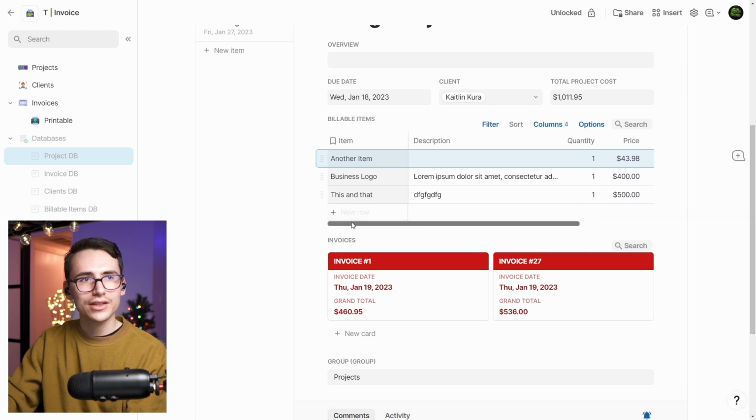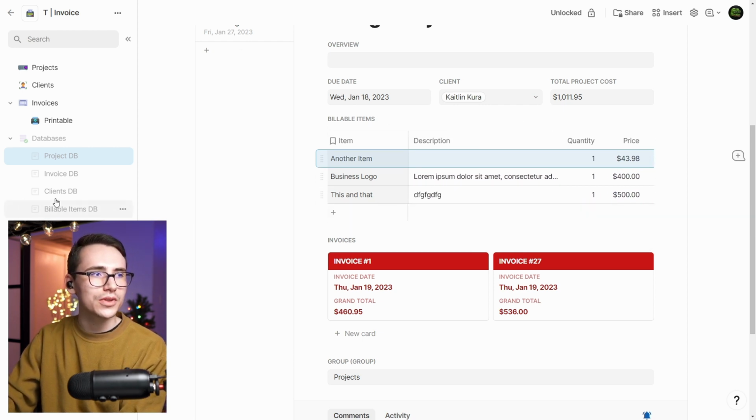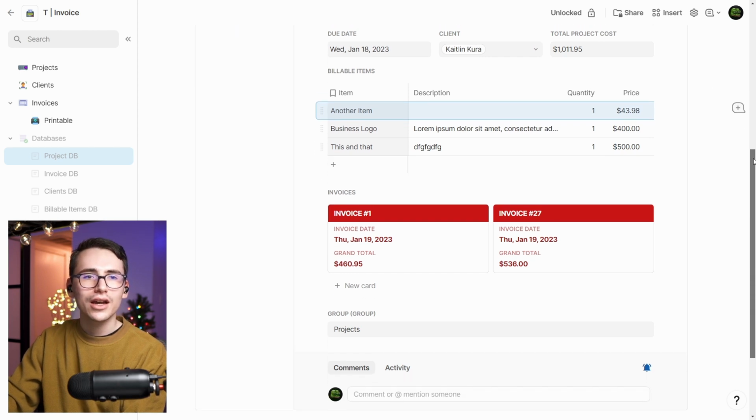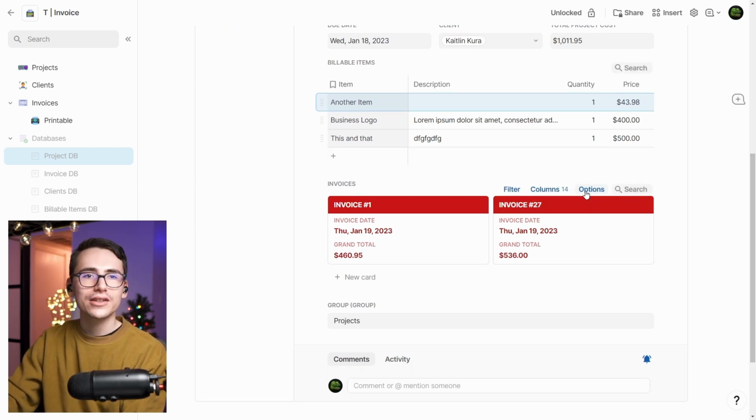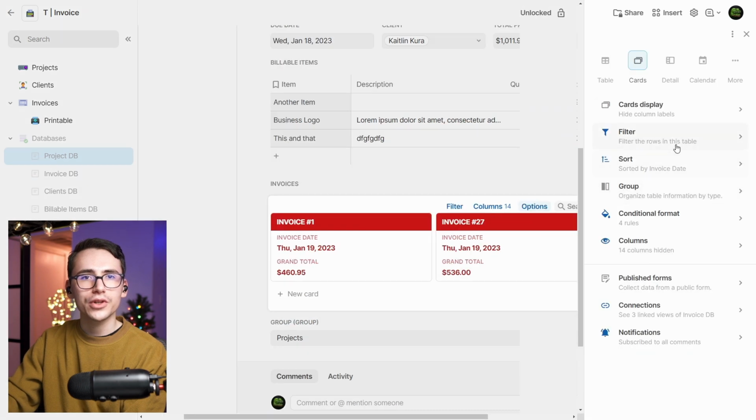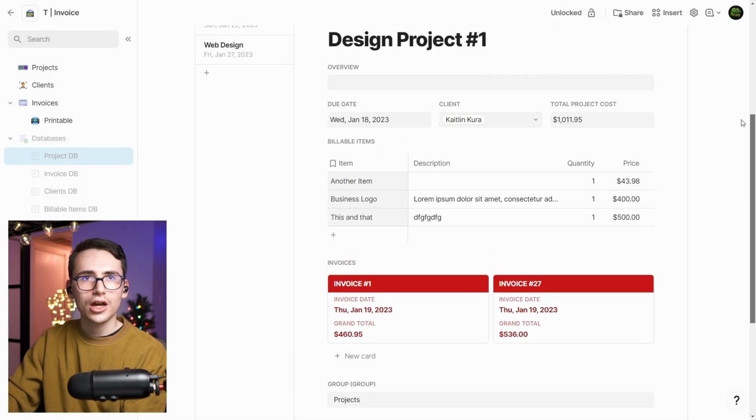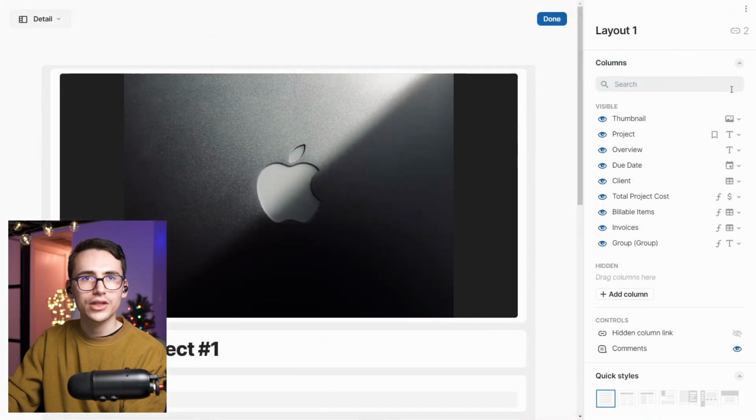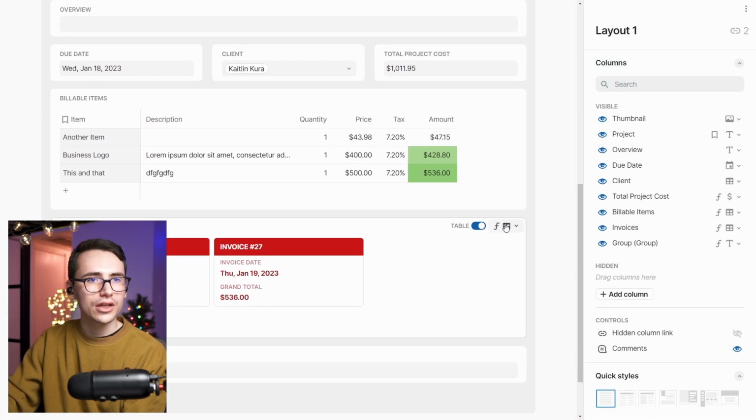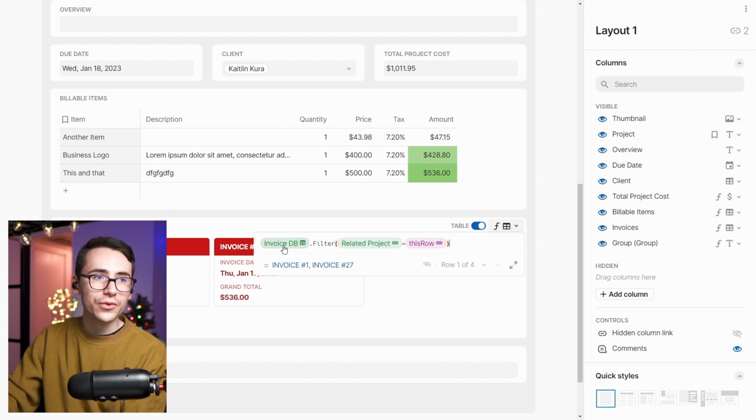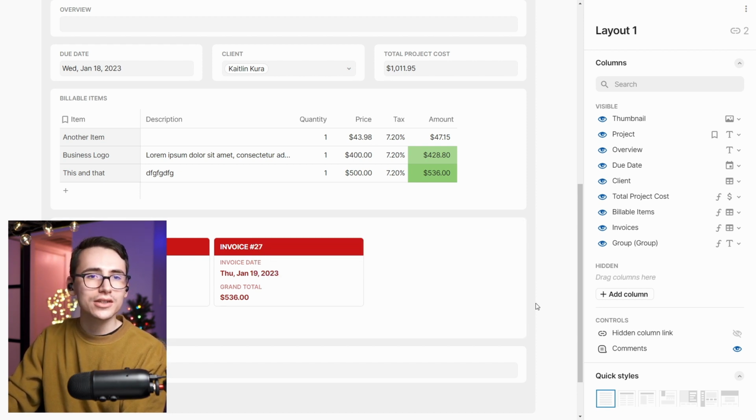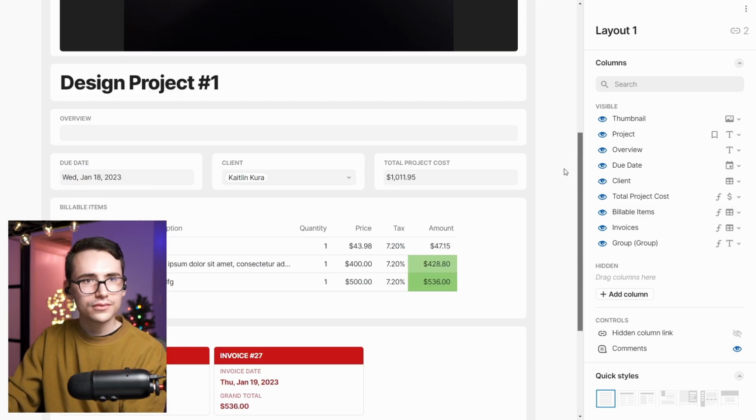But with all of this, we can go over the billable items once we get to that database, but this is all done. The invoices are a similar story, except they're in card view. But if we open this up, I just have a formula that's also relating it by if it's the related project. So the invoice database is being filtered by if the related project column inside the invoice database is equal to this row. And anytime that we create a new invoice, it's going to be associated with this project.